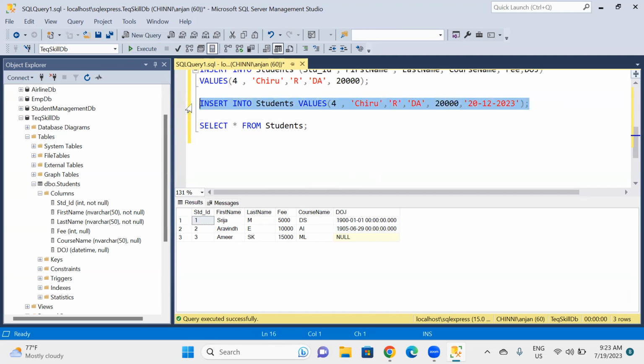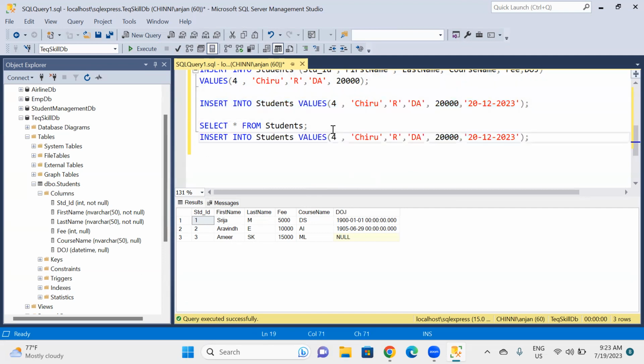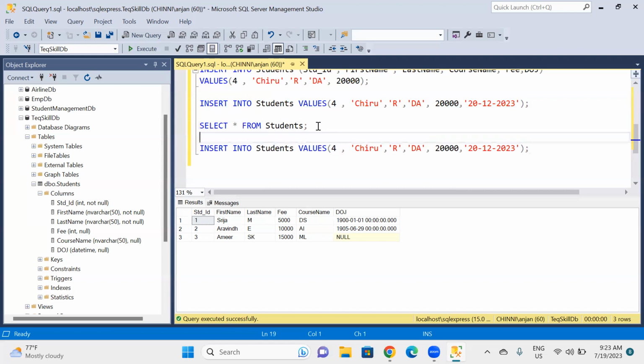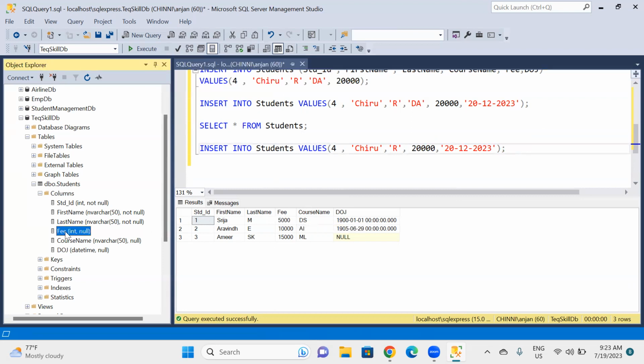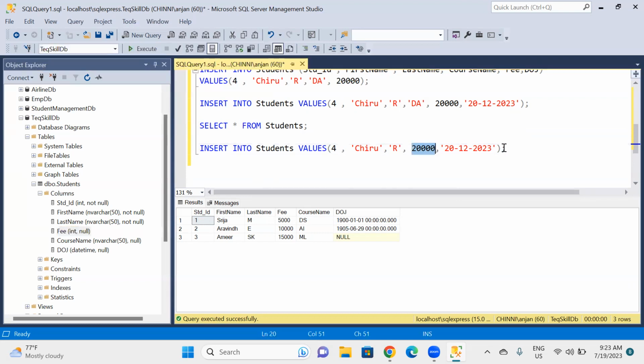Okay, that's the reason actually. When you're not mentioning the column names, by default it is taking the order of the columns. So for example, it's 20,000, an integer, right? Here the fee data type is integer, and the fourth column is integer type, so you won't get any kind of error. Next one is course name, which is data analytics.